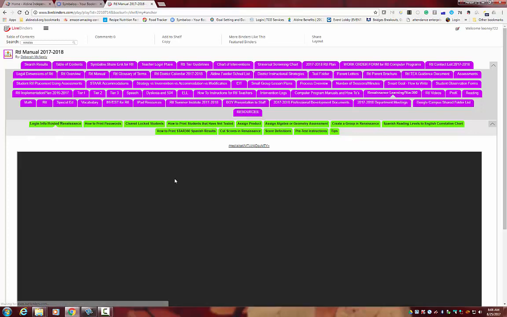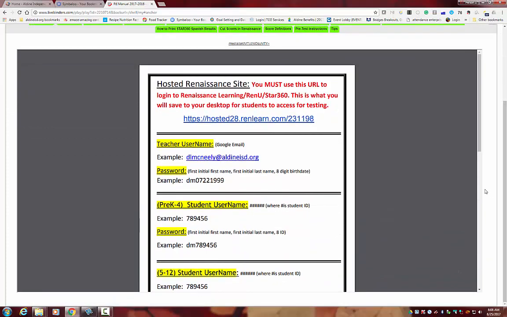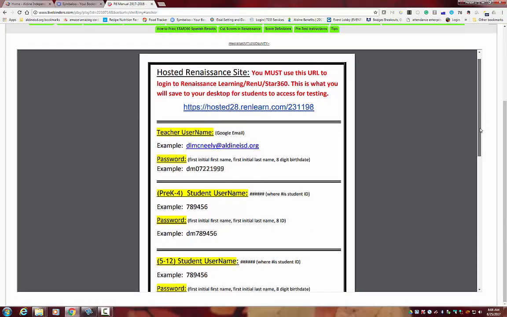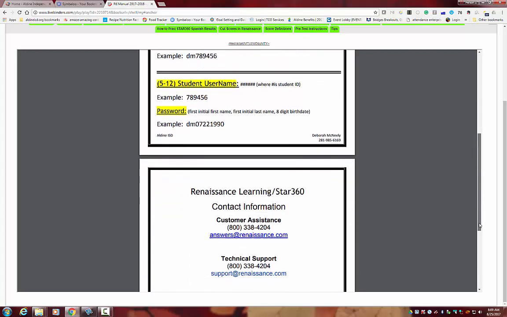This is something that you can print off for your teachers so that they'll have it. You need to have a copy of it always on your desk so that you can refer to it if you need to. This is the hosted site that we in Aldine use. If you don't use this, you will not be able to get to the site that we use. This is how our teachers and adults log in. This is how students from pre-K through 4 log in, and this is how students 5 through 12 log in. So if you want to take that information and post it somewhere in your room, make a nice little poster out of it so they can refer to it as needed.